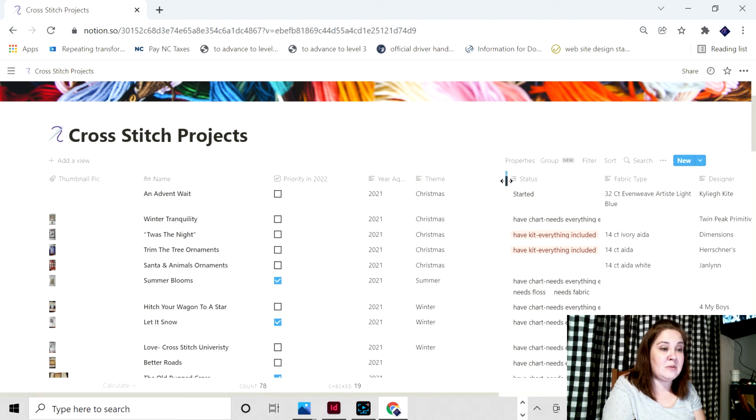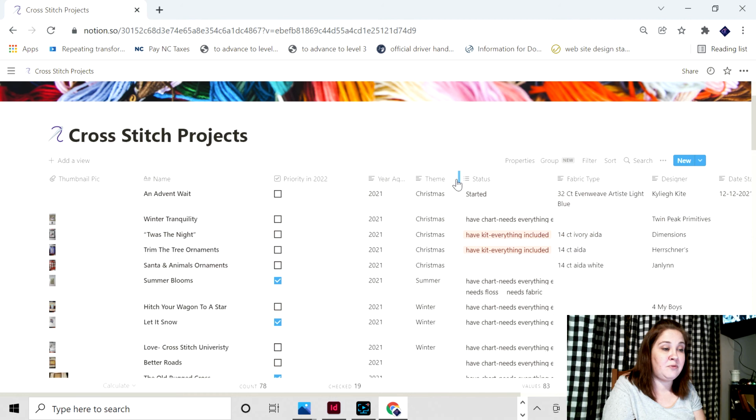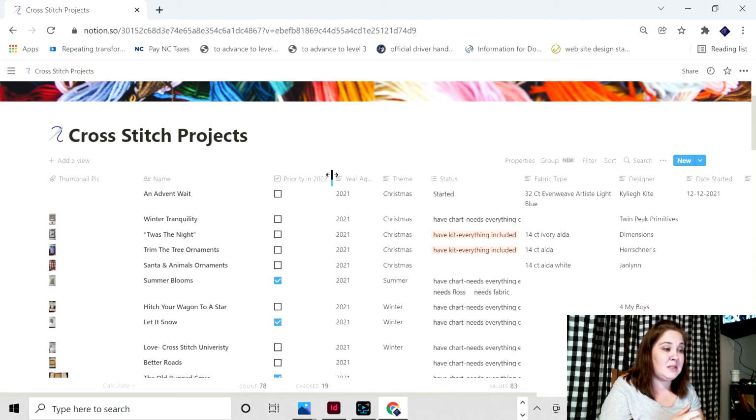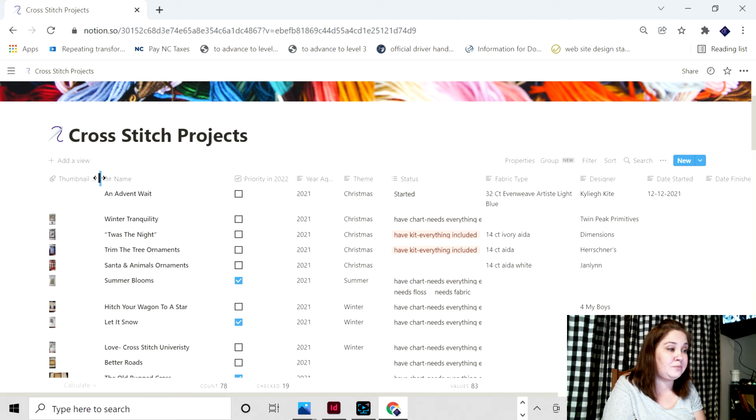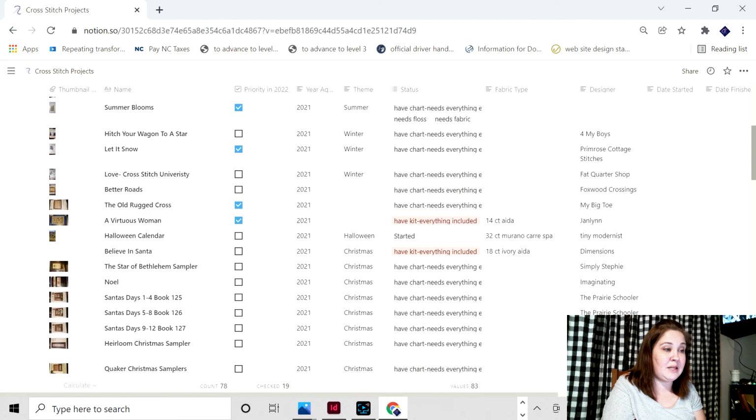I'm sure that some of you guys can come up with some extra fields or some different ways of doing that. But I hope that this is helpful for you. I think this is going to really change how I do my cross stitch. Oh, well, it already has. I'm loving it. I am loving it. And that is how you use it.